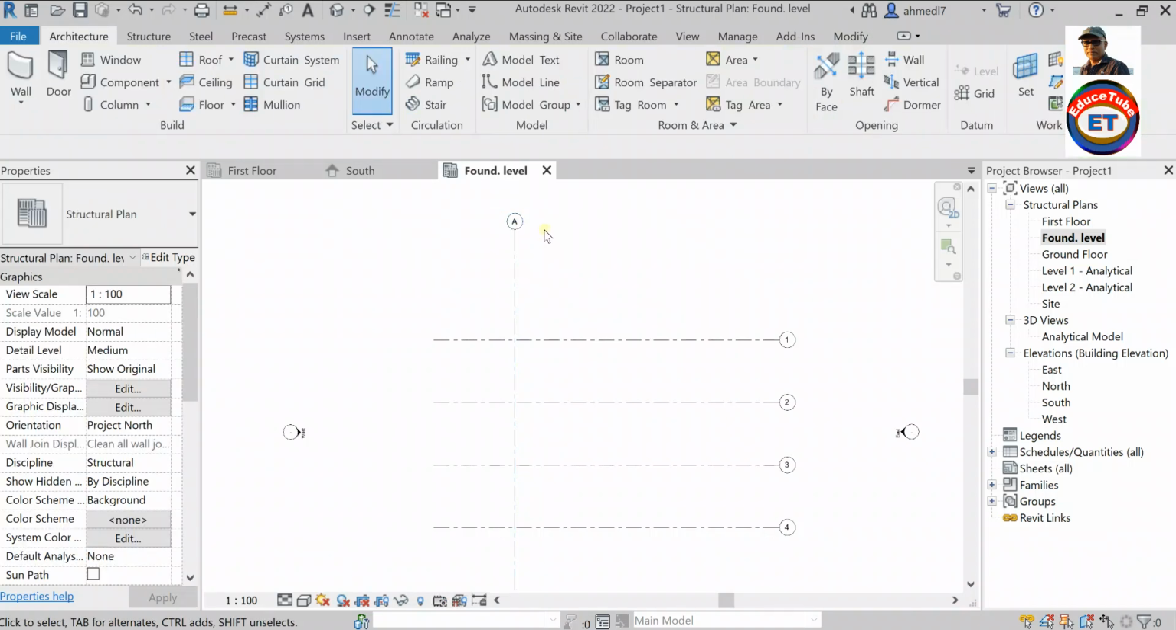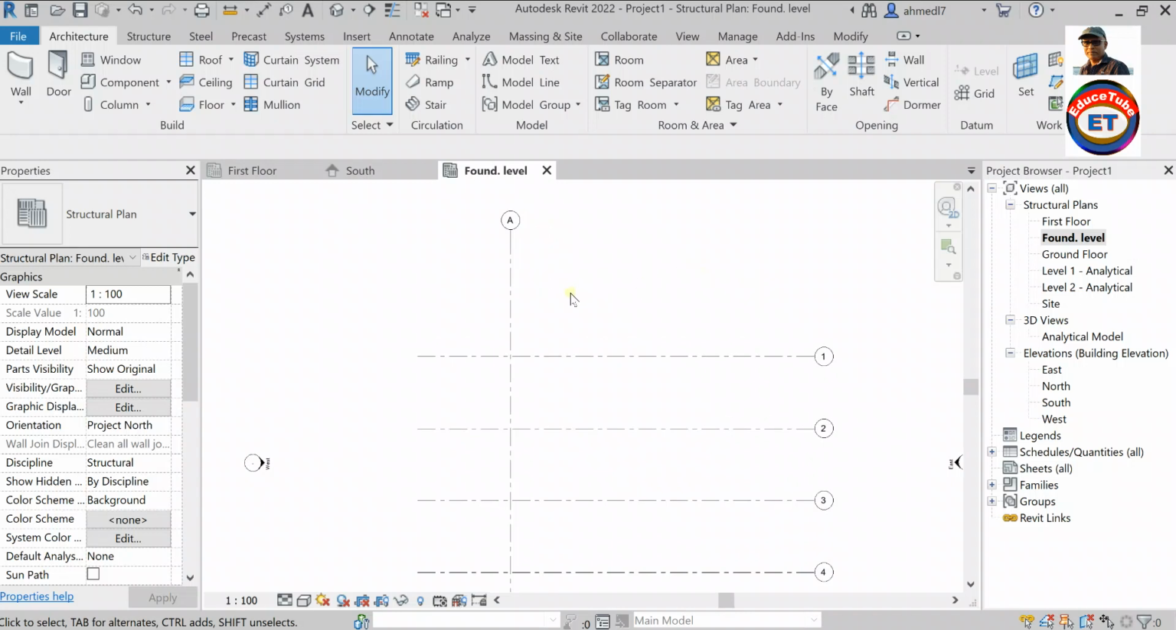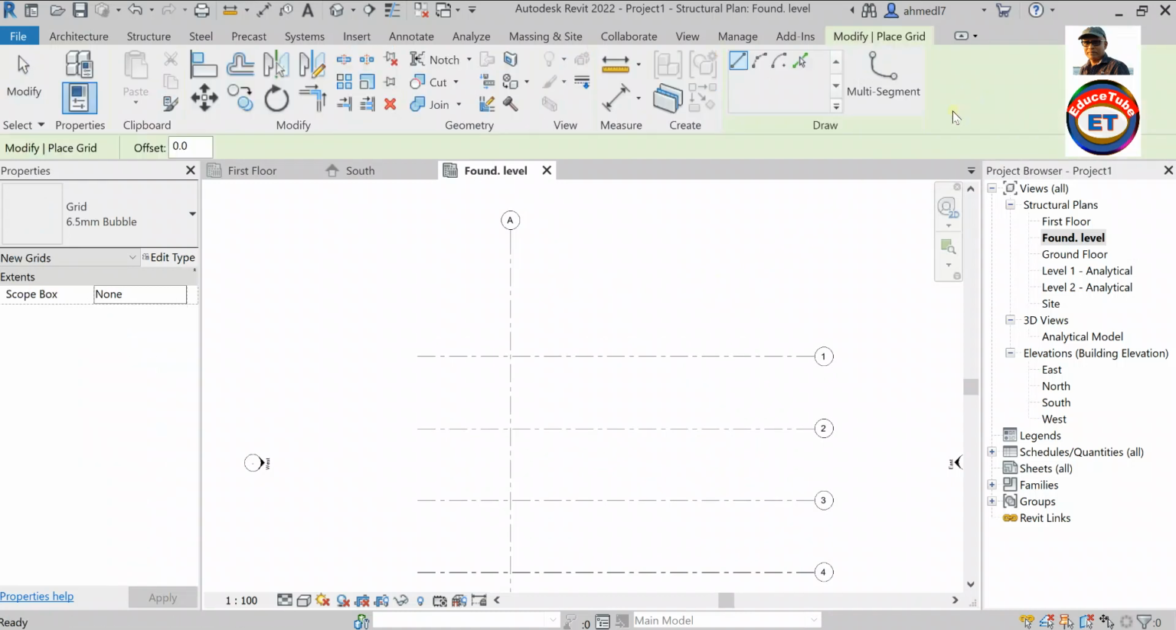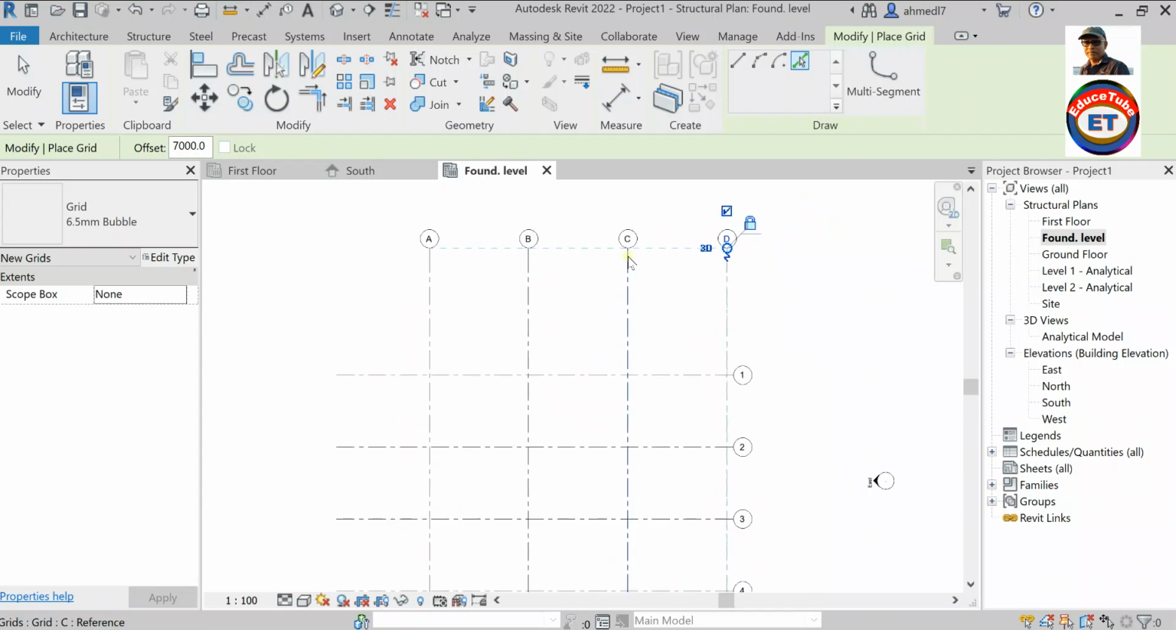So it is done. Now we need another 3 grid lines. So how to do that? Click grids and put offset, say, 7000. Now click here. So you get this, then you get another one, then you get another one. So you got this also, A, B, C, D.